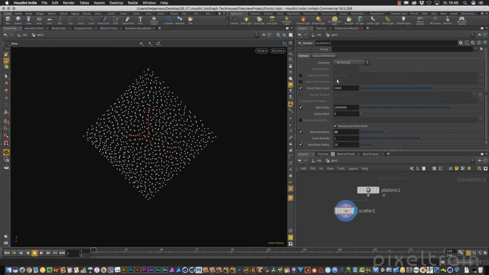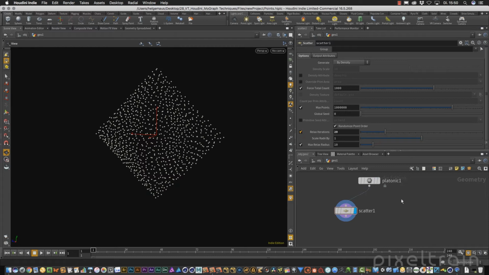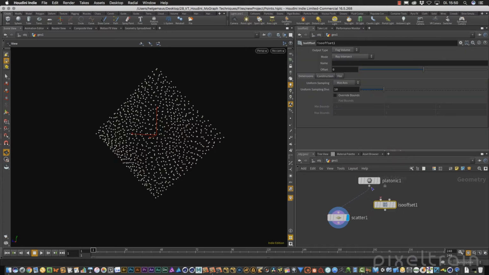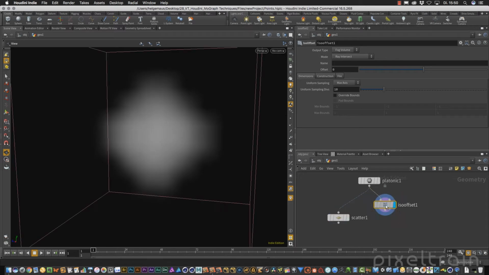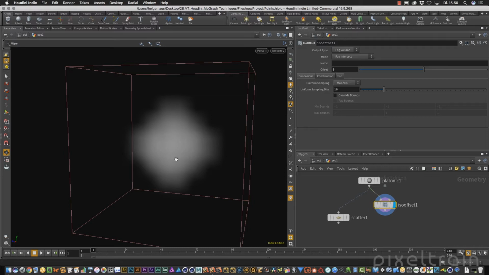There are many more options here, but in our case, for our experiment, maybe we later want to change that so we don't only generate points on the surface, we also want to have points in the volume. For this, you have to give the scatter node not a surface, but a volume. To get a volume out of the platonic, you can use the ISO offset node. If you hook this up and bring it to the display, you see this little fog volume here.